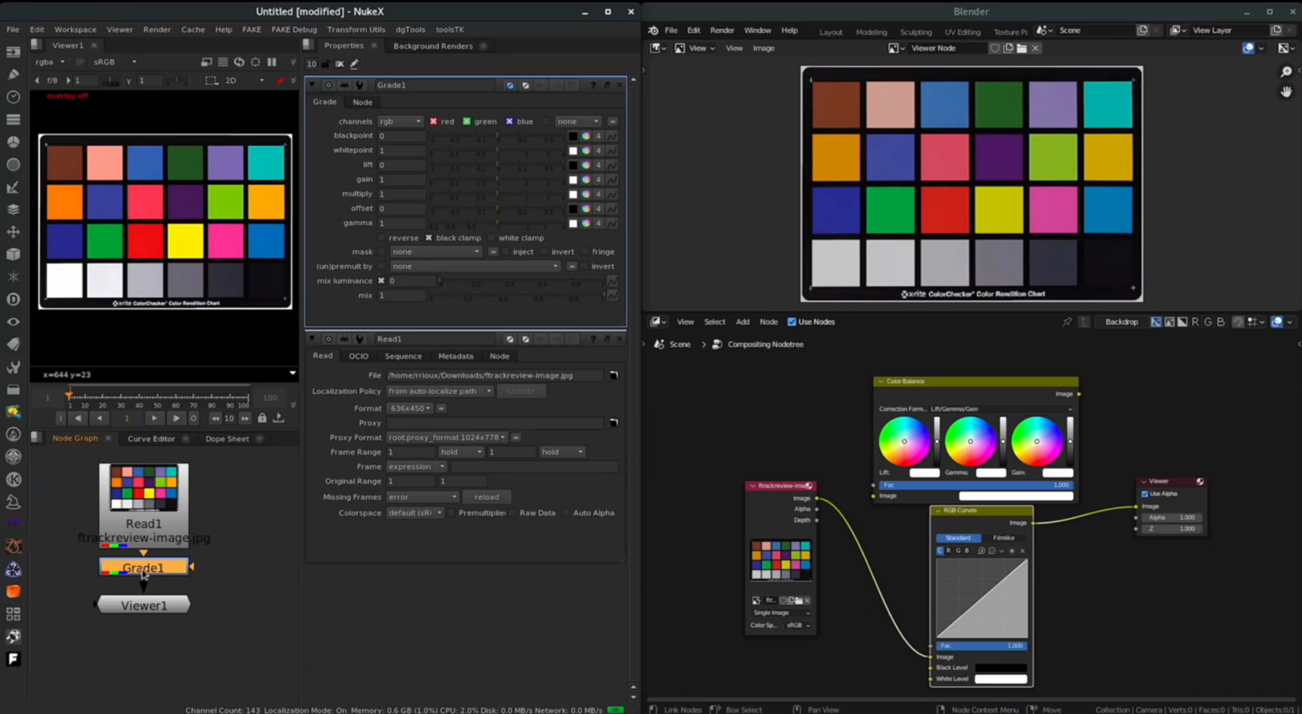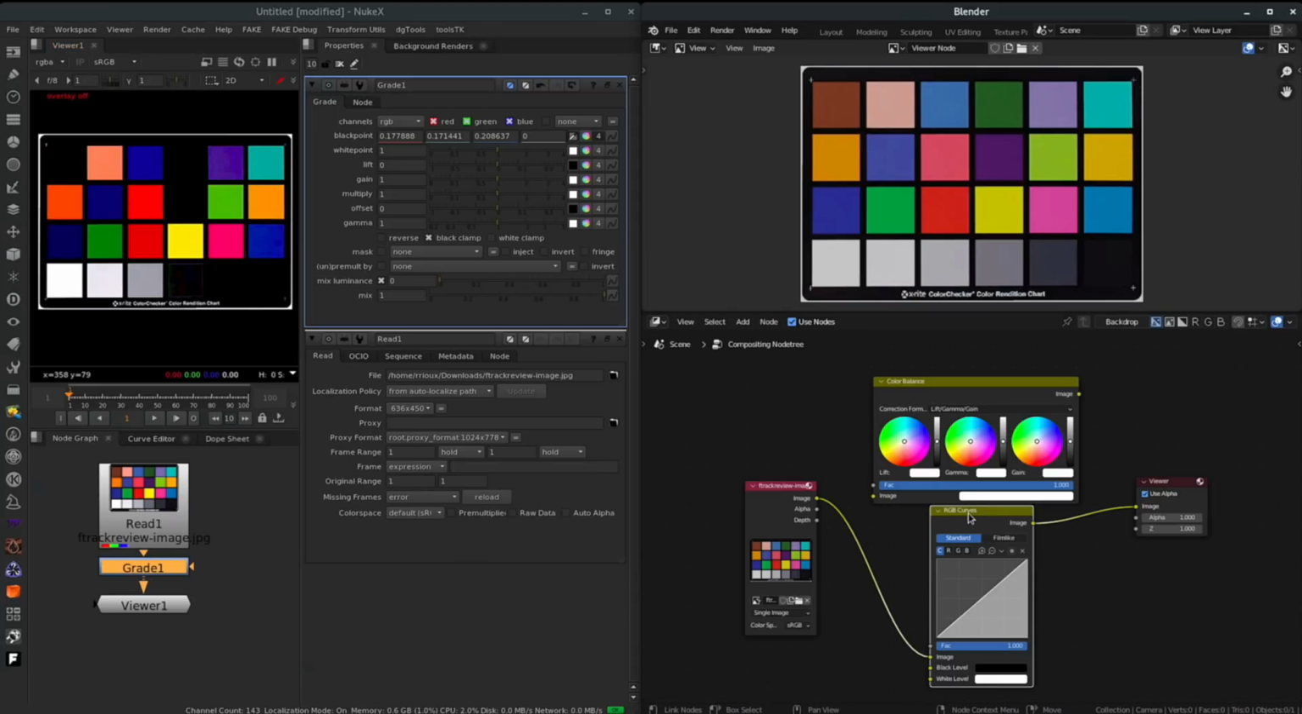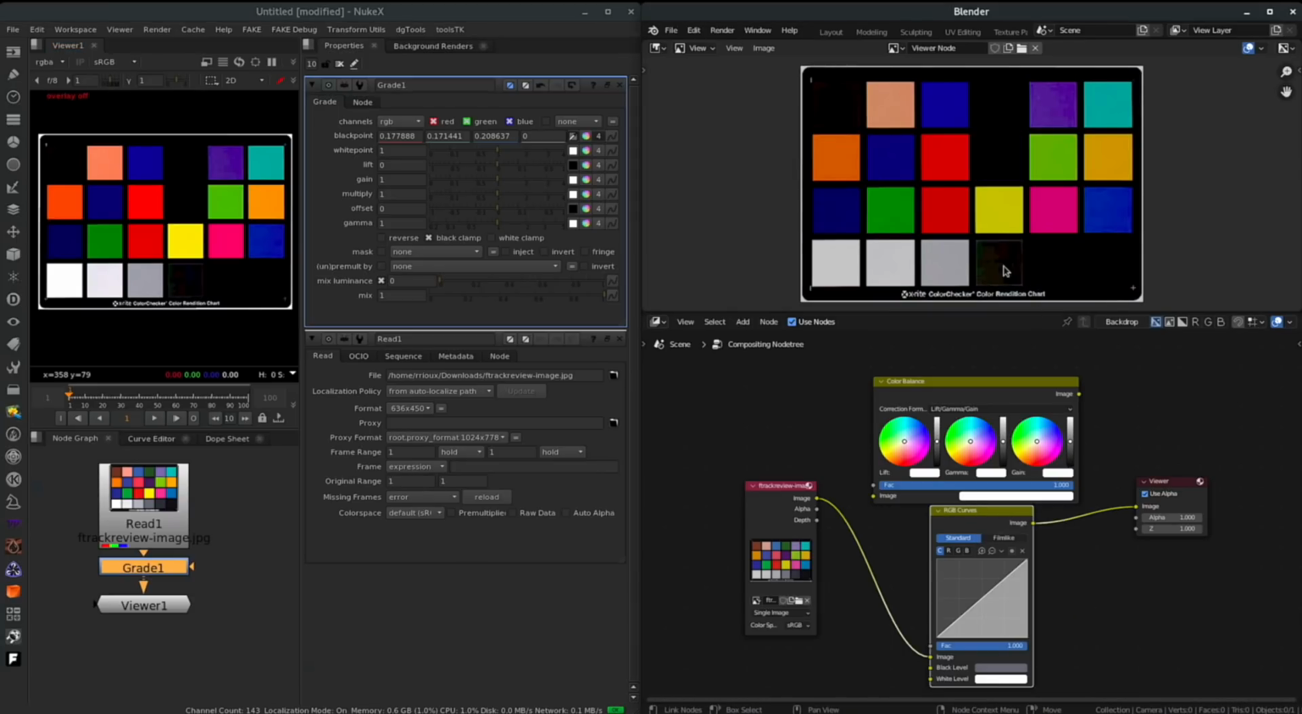Okay, let's go one by one. So for the black point here, if I select this is going to be my new black. I click here and this is the result I get. Now, in Blender, if I want to do the same thing, I need to use the RGB curve here, and I got my black level here. I will just select and get the same result.